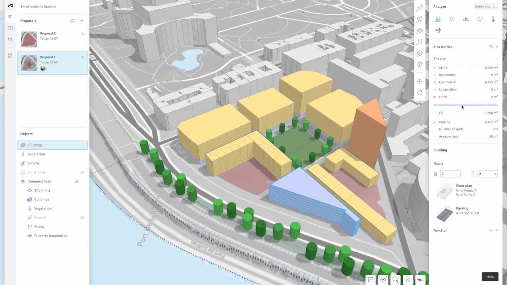In the next video, we will consider the different types of information you can get about your design option, including the area metrics and key qualities, and will conduct a comparison.